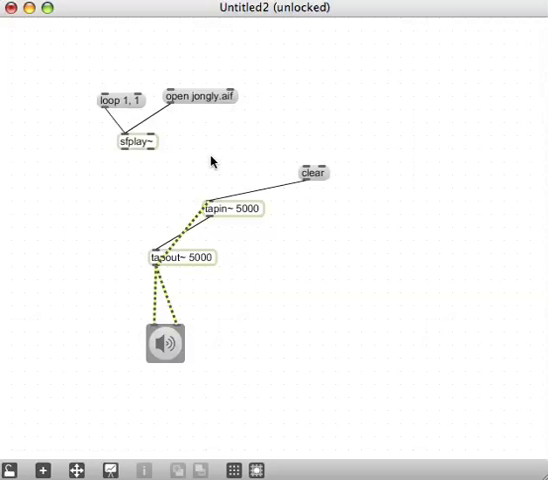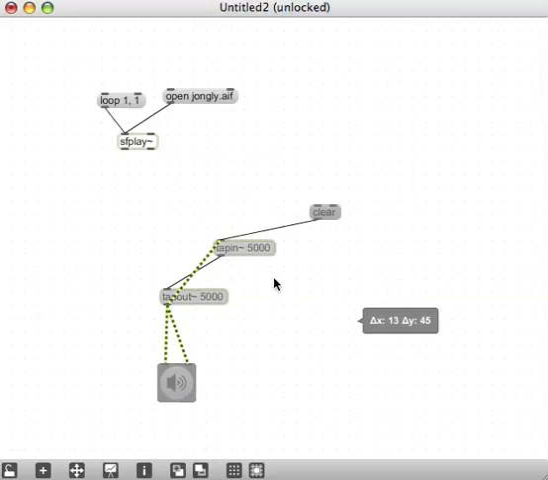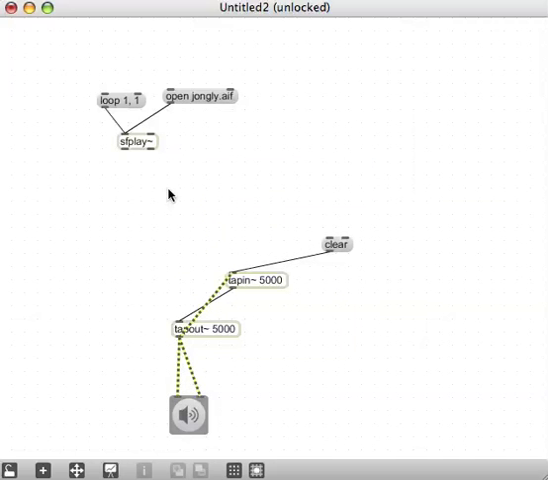And I'm going to put it into a delay line, and I'm going to use a delay that is some kind of division of the entire duration of this thing called jongli.aif. To get that duration, I'm going to make a new object called sfinfo.